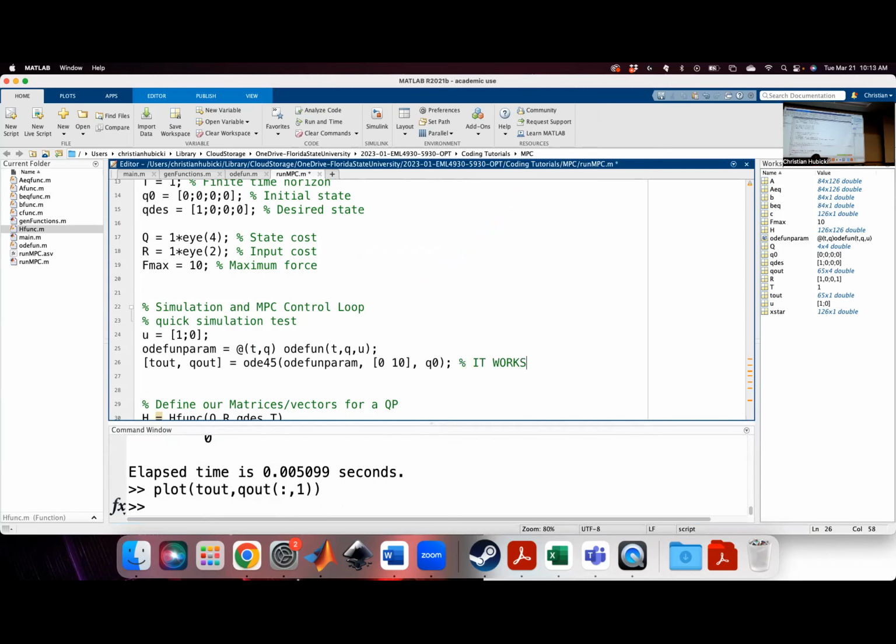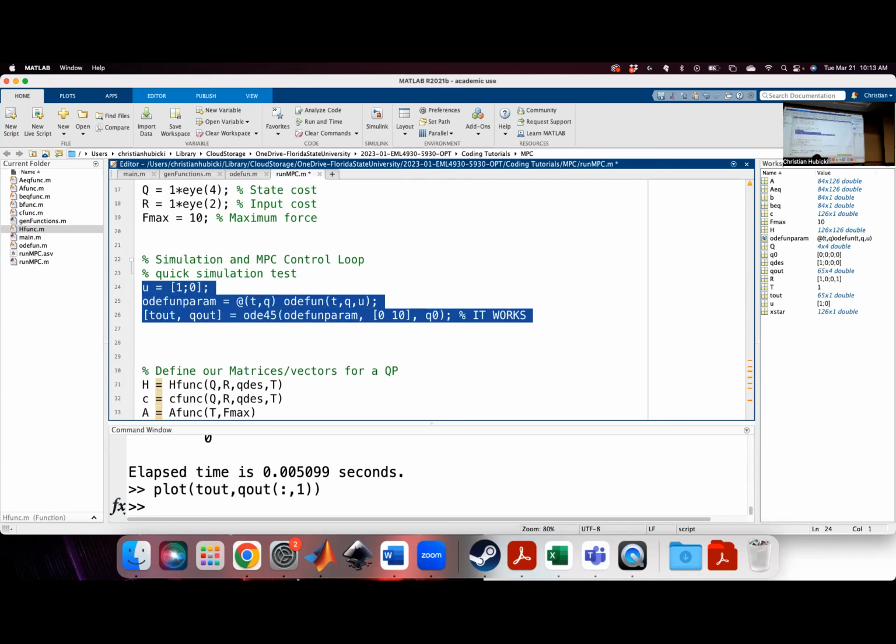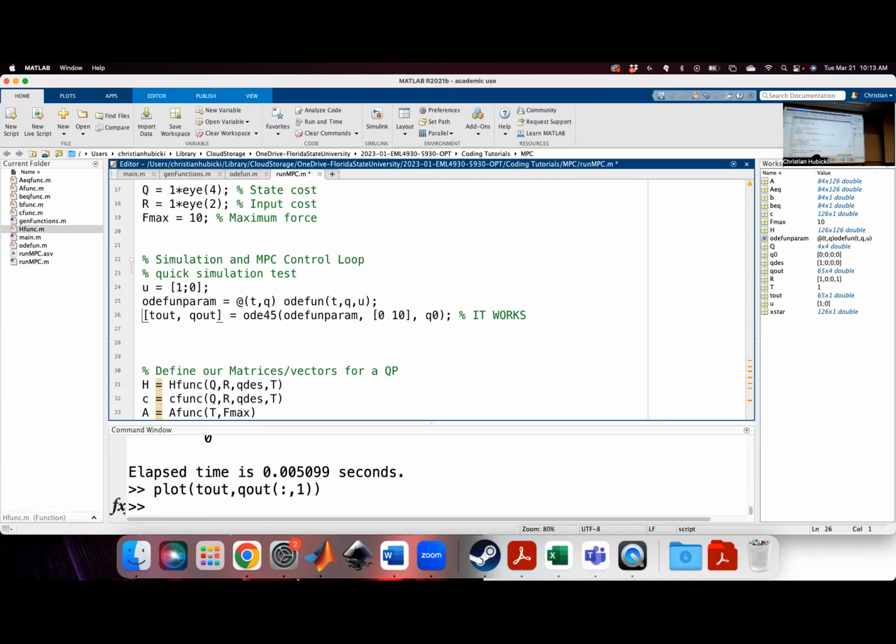It works. Okay. Comment this out. Copy. So what we need to do, we're running MPC.